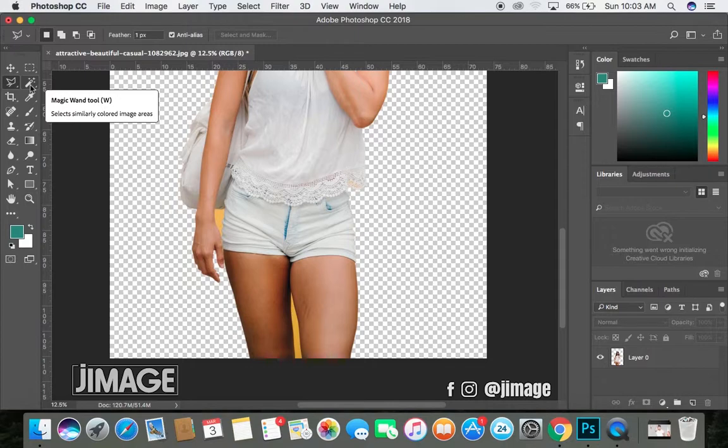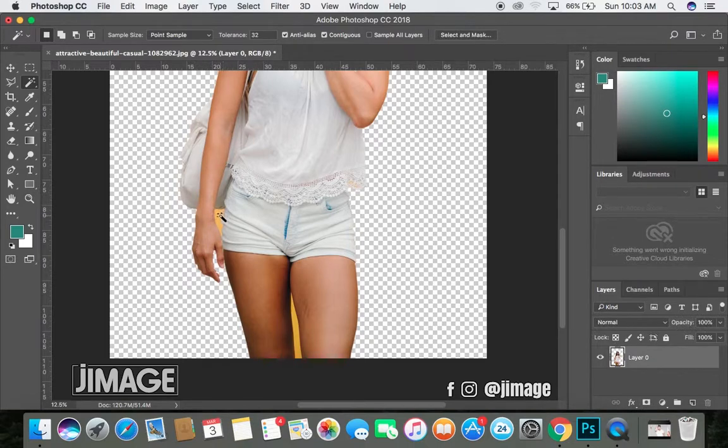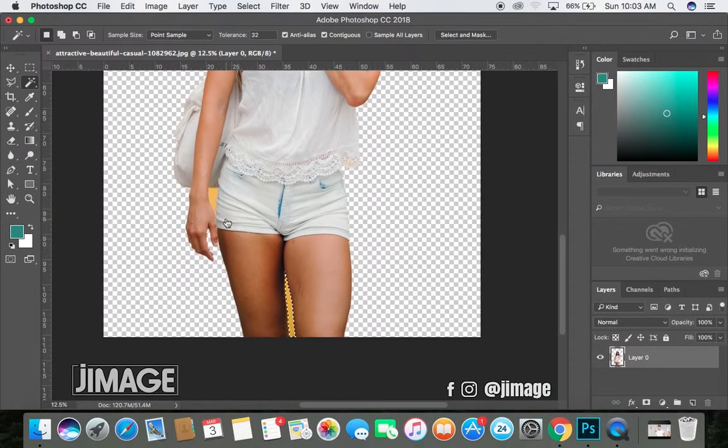W is the shortcut. It selects similarly colored image areas. Like we know that place is yellow, so definitely we just click and all the yellow are going to be selected. So this is it. You just click with the magic wand. When you want to click, if you click here, it moves from here. It doesn't mark here. The mark is no longer here again.